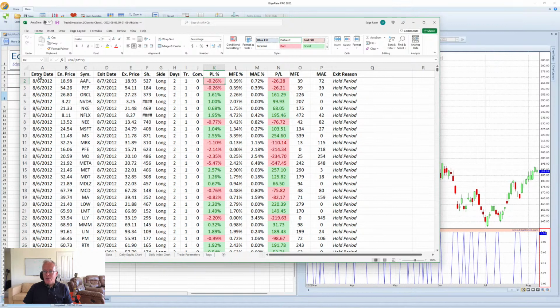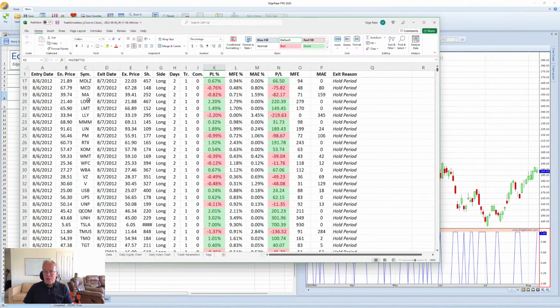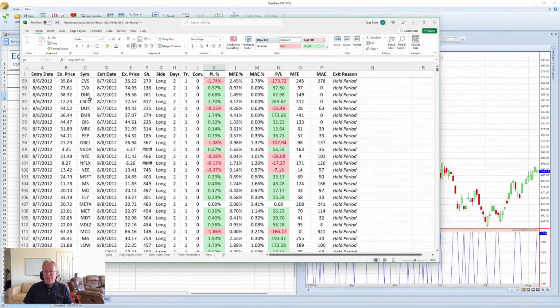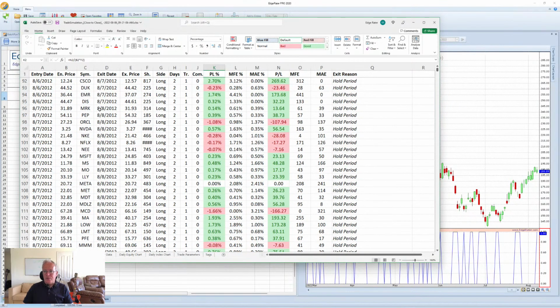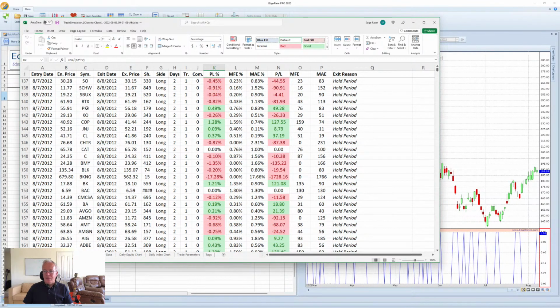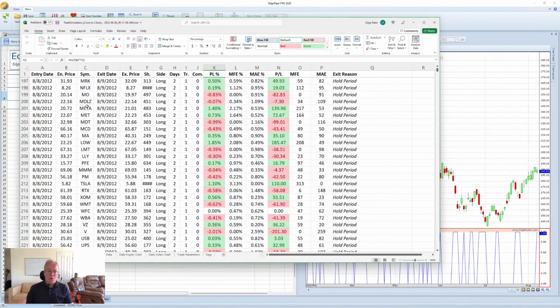So it starts on 8/6/2012, 10 years ago, and it does that for all 100 symbols in this list, and then it goes on to 8/7/2012, does it for the 100 symbols again, and so on and so forth. That's why we ended up with 250,000 rows in this table.